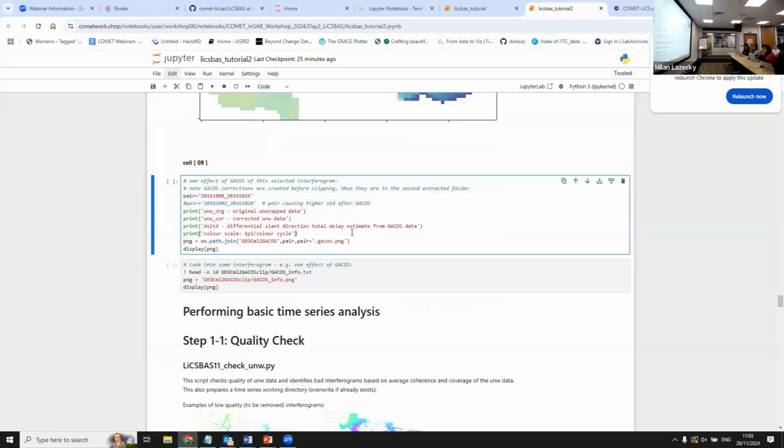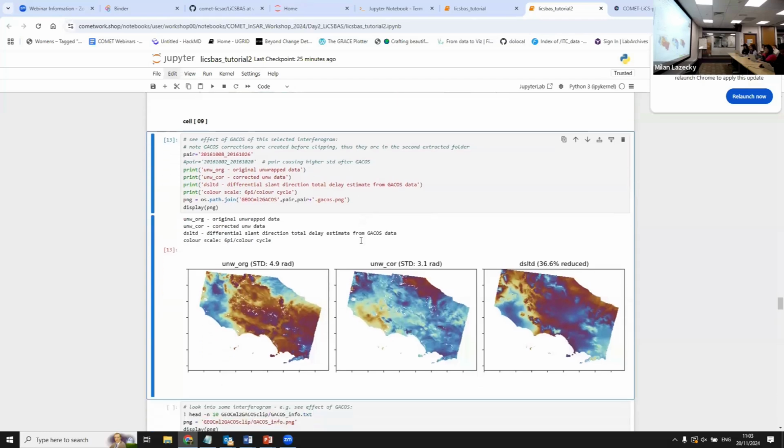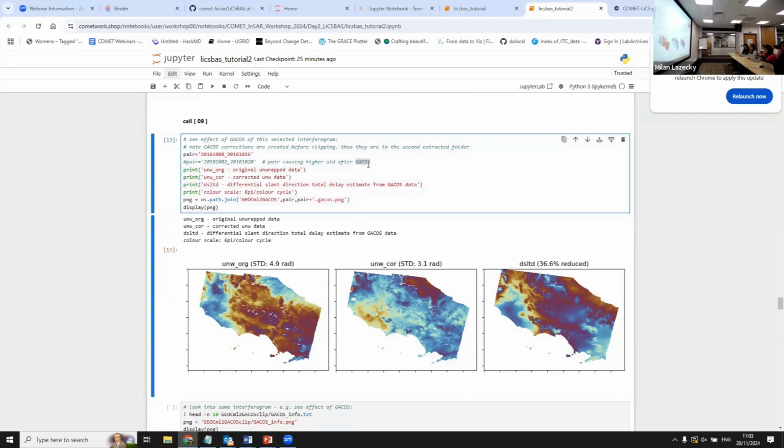In this cell, I wanted to show the preview that is generated before clipping. So you remember the GACOS step was performed before clipping. You can actually freely operate with these optional steps. You can first clip and then apply GACOS, but okay, in this case I did it this way.